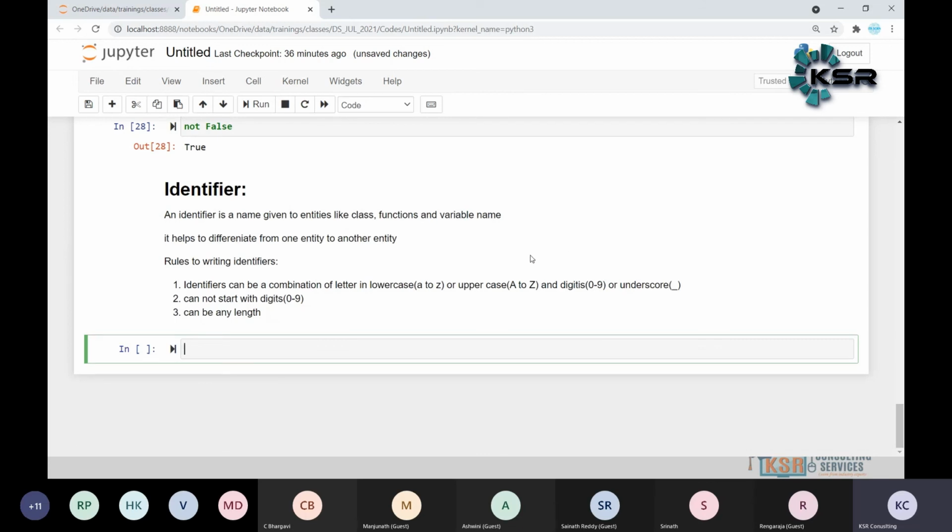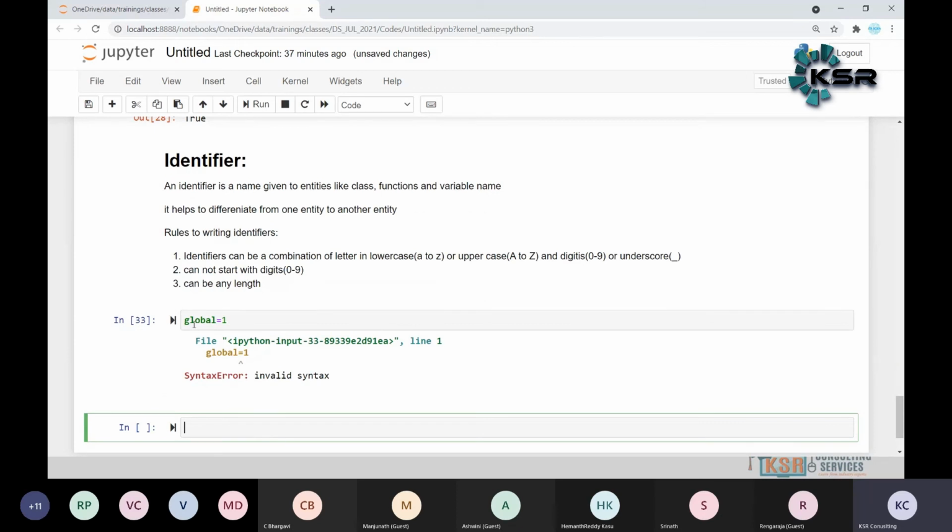For example, one of the keywords, global, cannot be used: global equals 1, where 1 is a value assigned to global. It will throw an error. Why? Because global is a keyword.